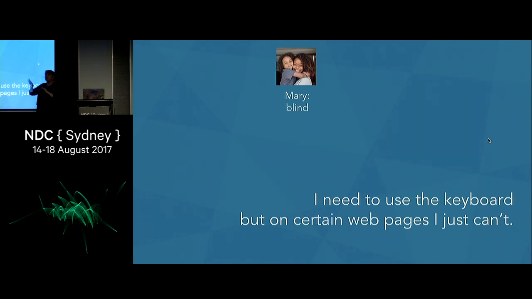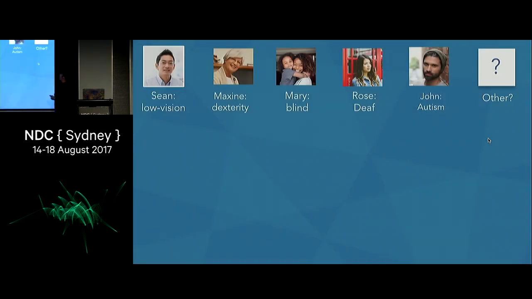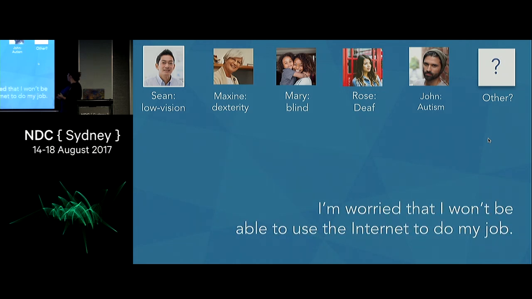And because her screen reader reads from the DOM, the content is all very linear. If she's going to go through something, she's thinking about it in that source order. And so how something is displayed visually really needs to match how something is handled under the hood as well, because that's what matters for Mary. "I'm worried I won't be able to use the internet to do my job."